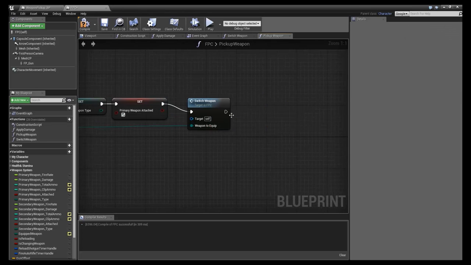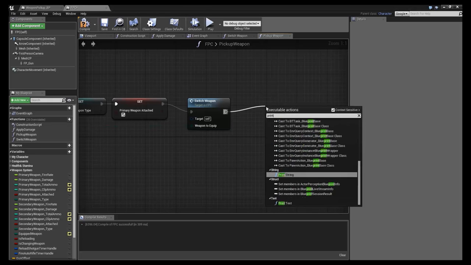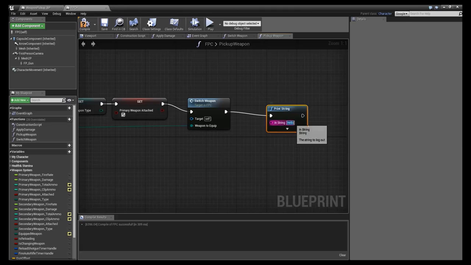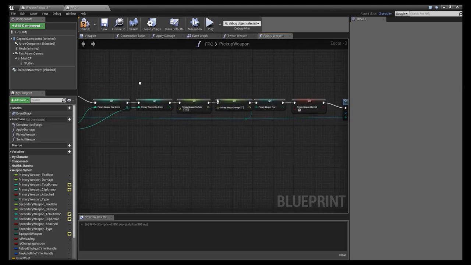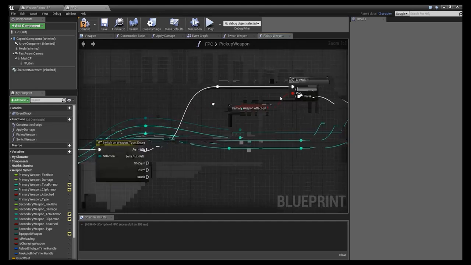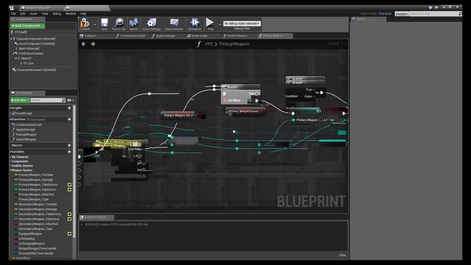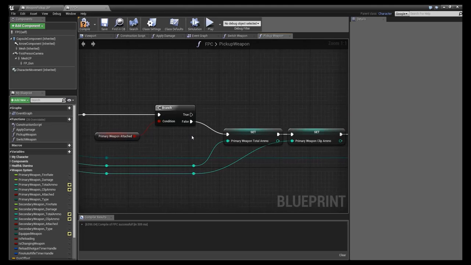And then, just for debugging purposes, until we can actually see that the weapon is equipped, let's print a string that says primary attached. There we go. Now, if you do have a primary weapon attached and it's picking this weapon up, we're going to add the weapon ammo to your total ammo.